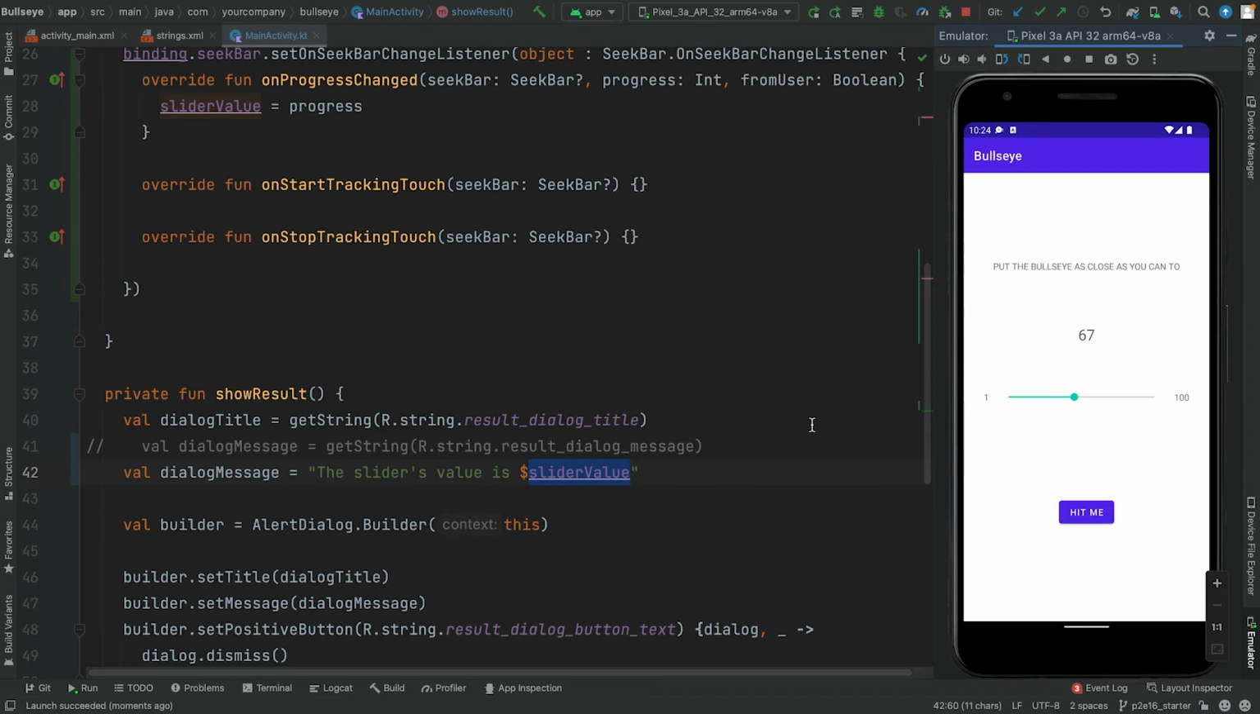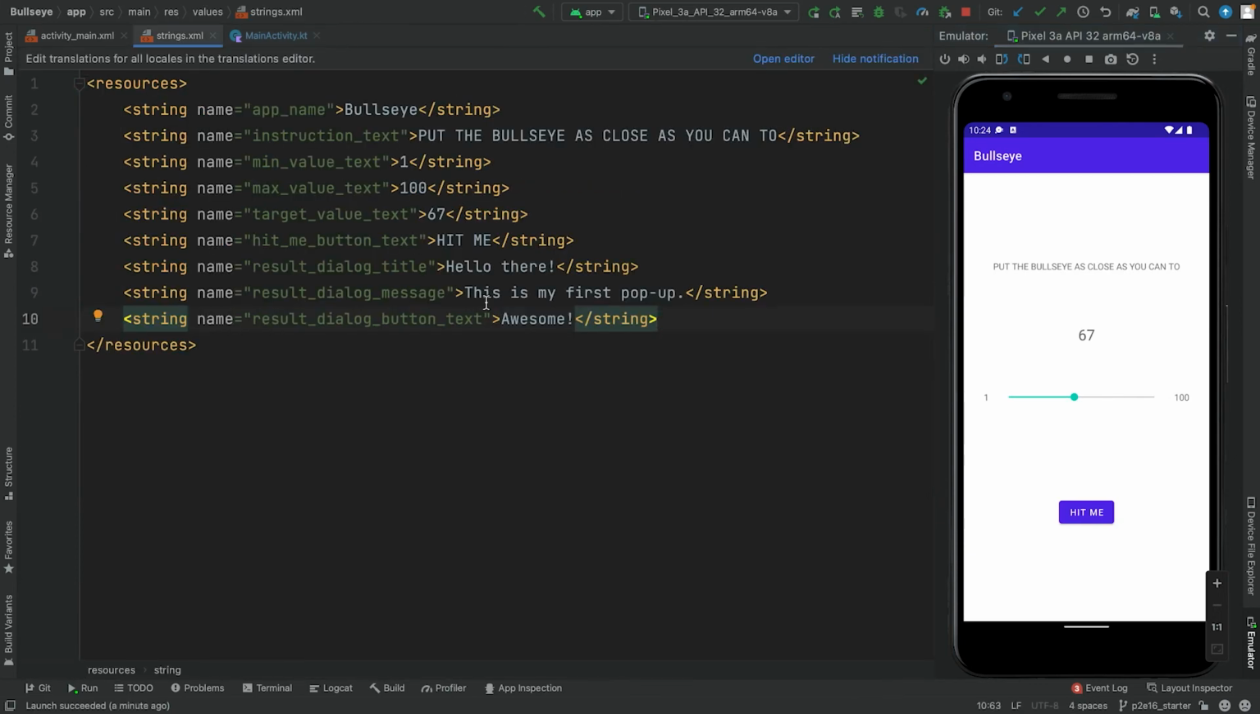This is cool, but we need to use the concept of interpolation in the strings.xml file. Go open up the strings.xml file. Then update the result dialog message string to the following. The format that you see here is the placeholder for the number that will be inserted into the string. 1 signifies the position of the item. So if you have another item at some other point in the string, then it will be denoted with the number 2.